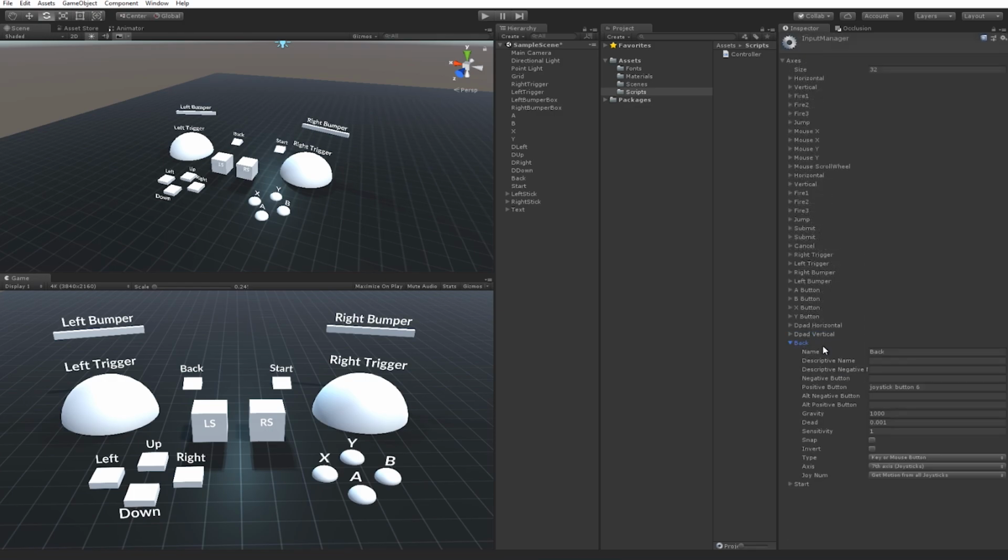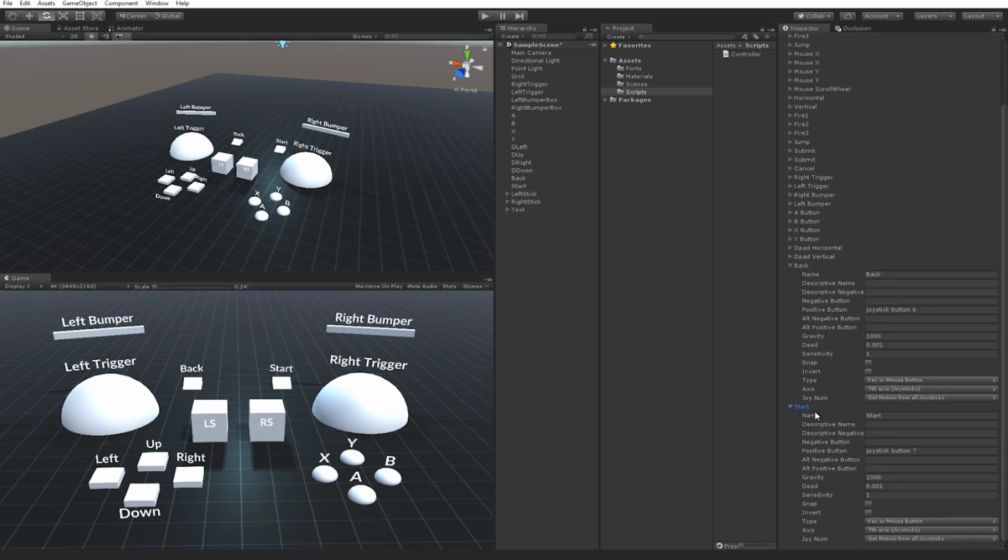Now we're going to duplicate it again, and we're going to call this back. And then you're going to change it to key or mouse button for the type. And the axis is irrelevant whenever we're using key or mouse button. The positive button is going to be set to joystick button 6. We're going to duplicate that one more time. You're going to rename it to start and then joystick button 7. And that's all you need for this to actually start working.